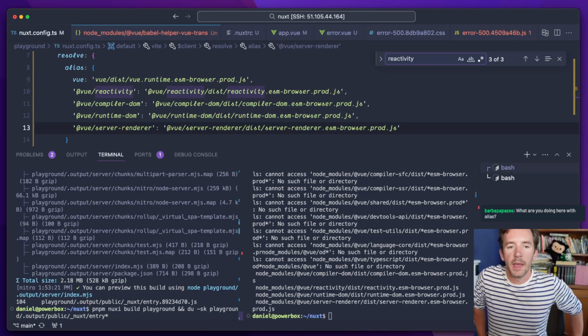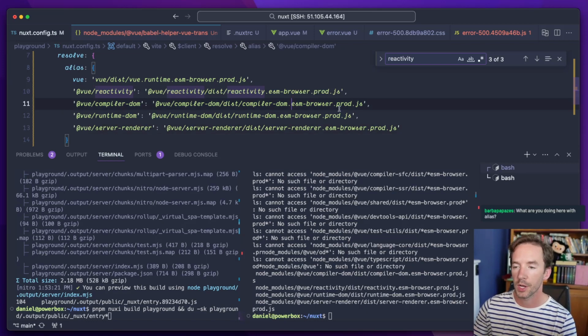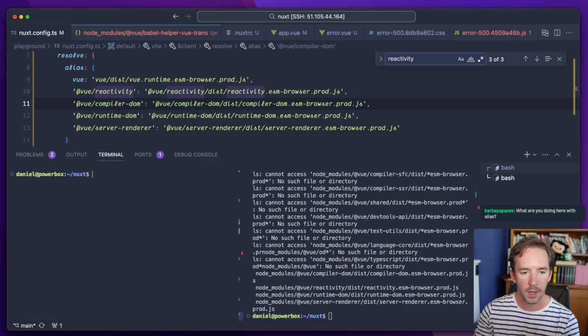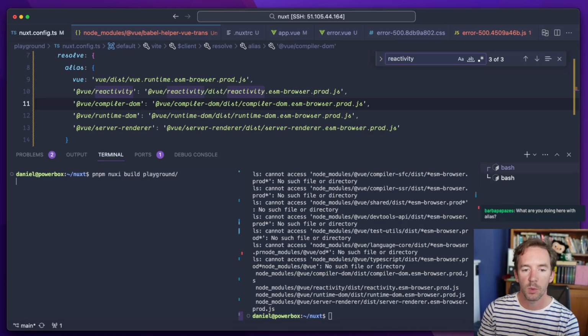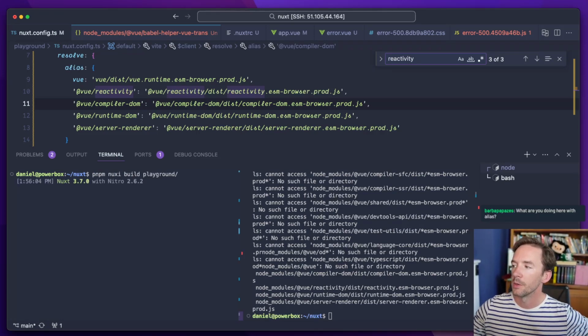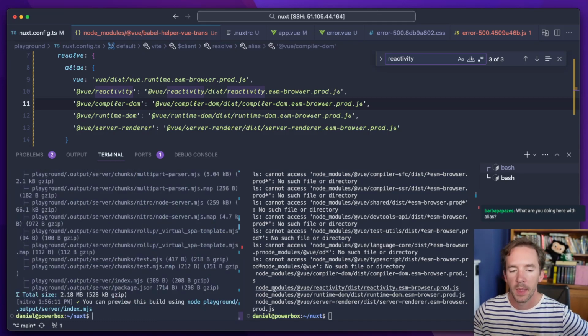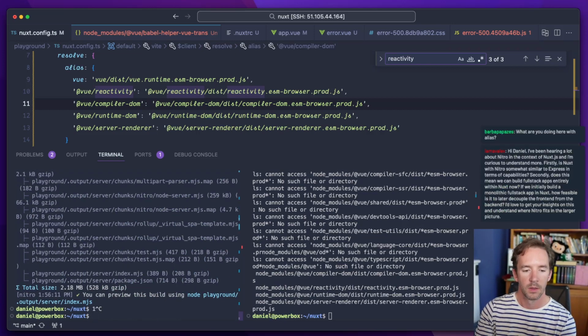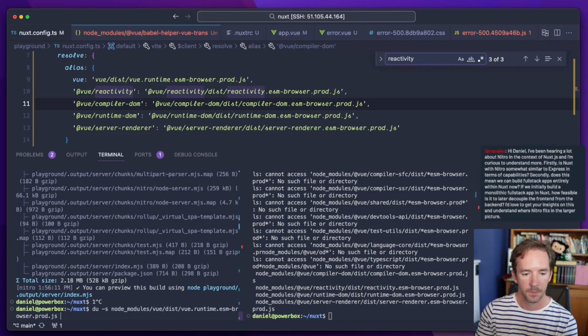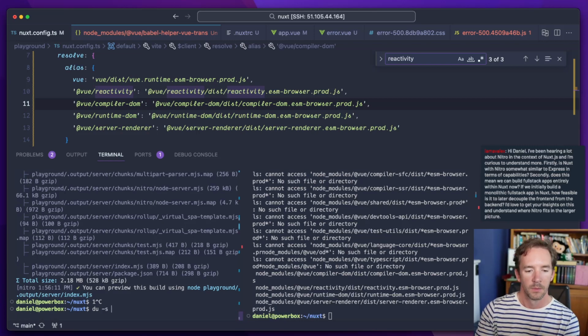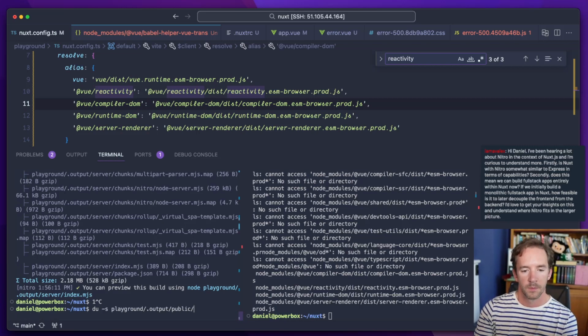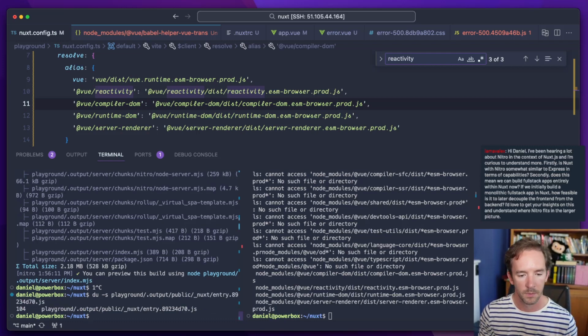Oh, sorry, what I'm doing is I'm aliasing the ESM browser production bundles. I'm running this to explore whether there's anything we're including in the build that we shouldn't be including. Starting first with Vue. Nope, it's actually not making any difference on this.